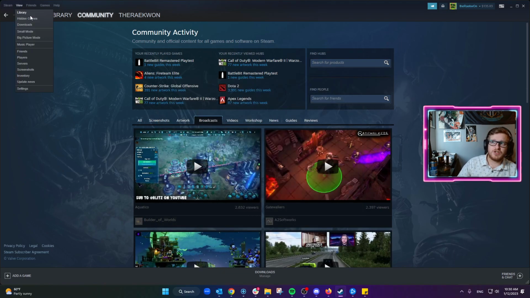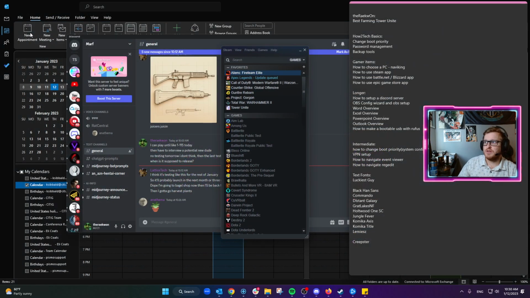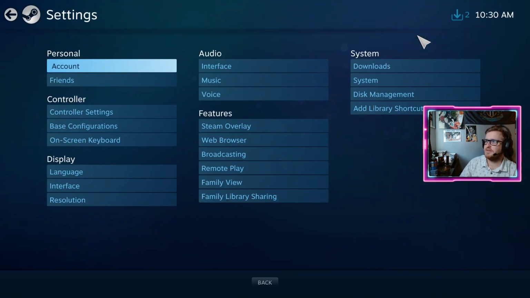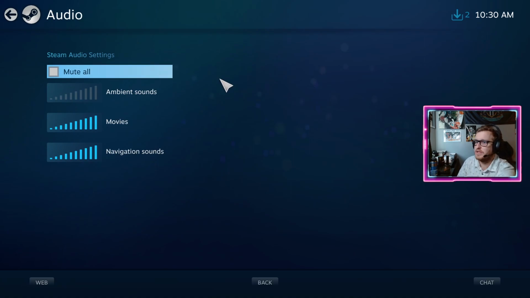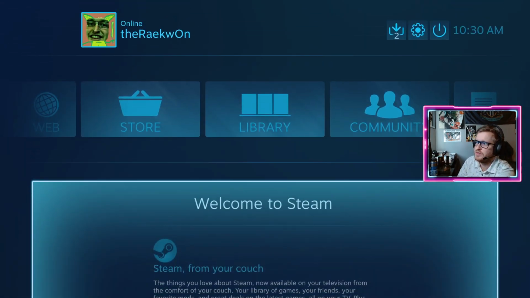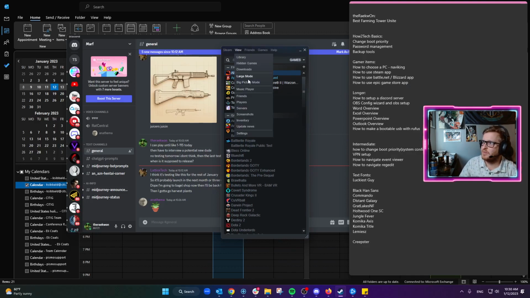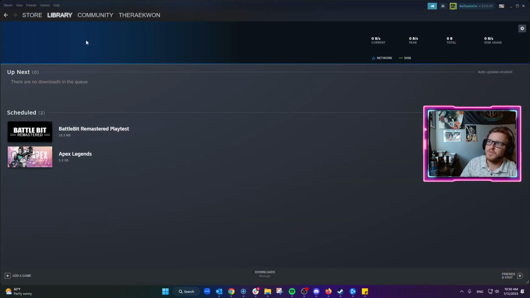Under view, essentially these are just shortcuts to a lot of the pages that we've already viewed. So a lot of these, you can also change to different modes. You can change to small mode here. You can change to big picture mode, which is cool. It brings up a little bit of a different kind of mode here. So we're going to go ahead and go back to the regular mode. We're going to exit big picture mode and go back to large mode.